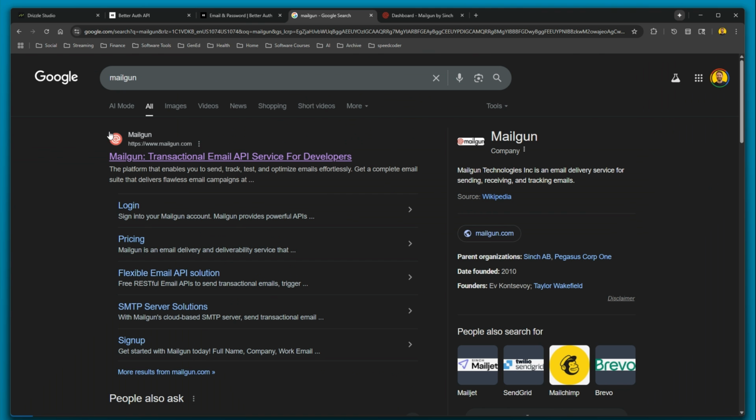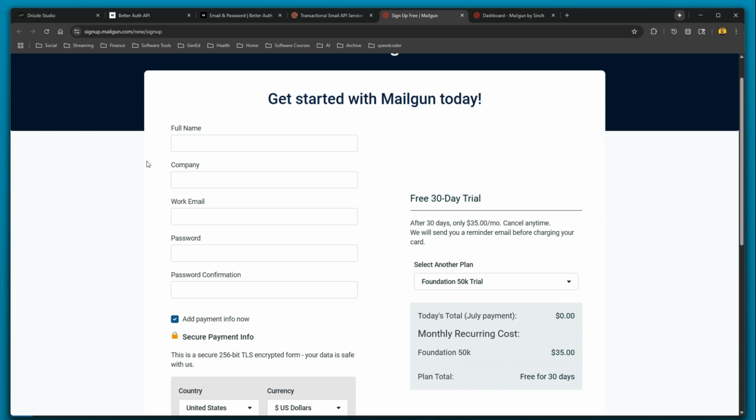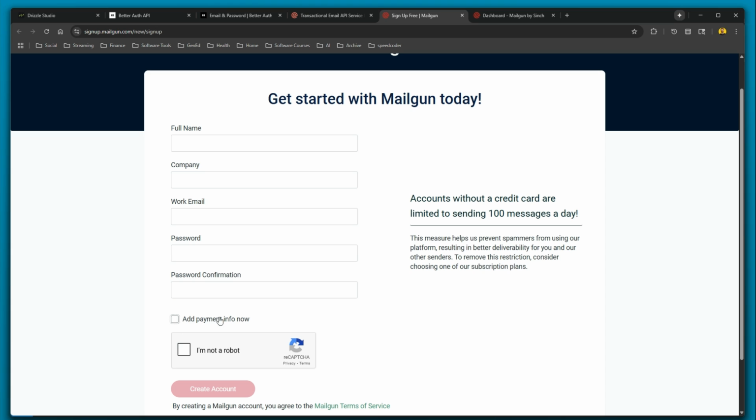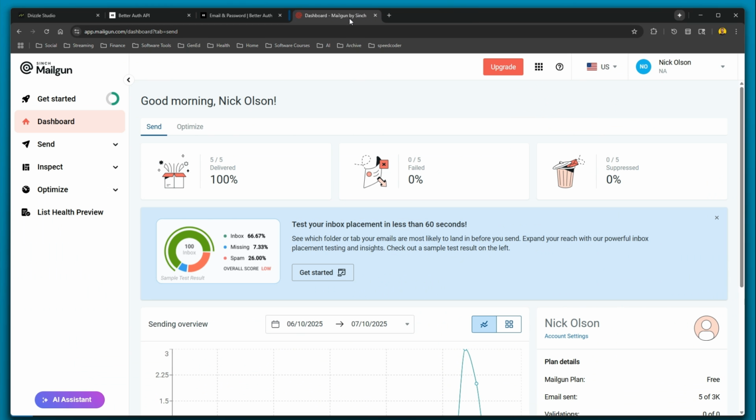If you go over to Google and search Mailgun, this is the website. There are other email delivery service providers down here, but I chose Mailgun because they don't require a credit card to sign up. So you can get started for free. Down here, just uncheck that box and you'll be able to send 100 messages a day without a credit card, which is pretty nice. I already set up my account, and I'm on the free account as well.